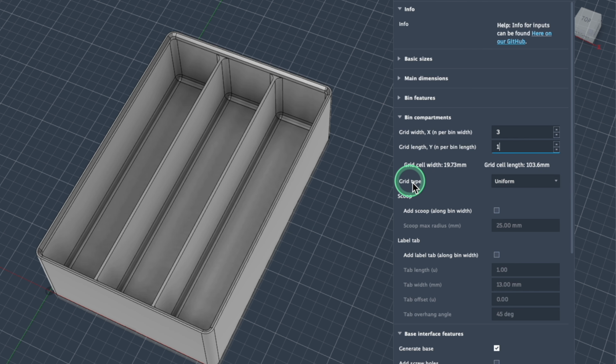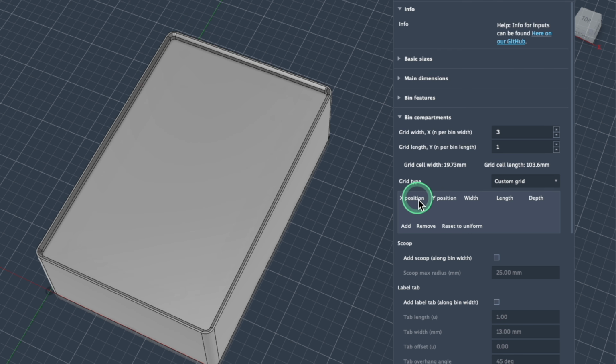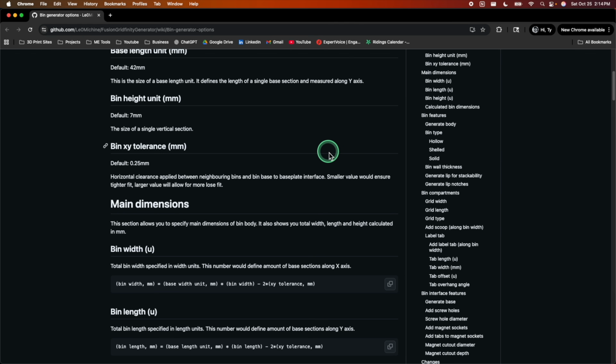I'm going to breeze over grid type real quick because this is where it actually gets a little complex. You can hit this drop down and select custom grid. And what that actually allows you to do is add in specific bin cutout positions to make multiple channels. And instead of doing this here in the CAD, I'm just going to jump to the wiki and give you a quick preview of what that looks like.